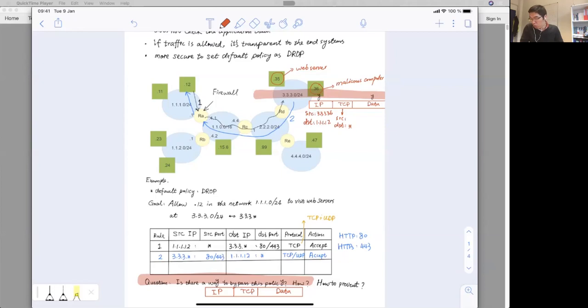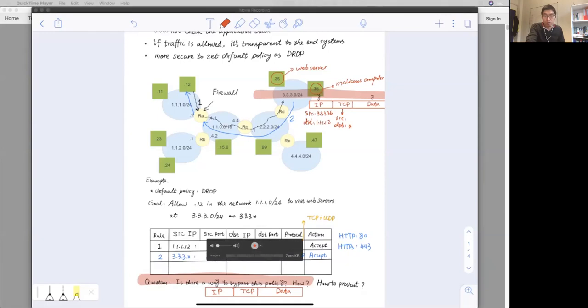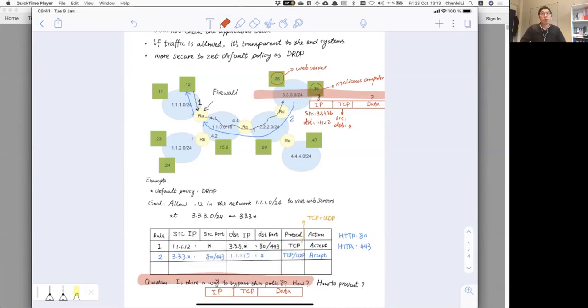So in order to make sure this packet can be allowed by the firewall rules in the table here, what should be the source IP address in this IP packet? What do you think? That's true. Yes, that's true.